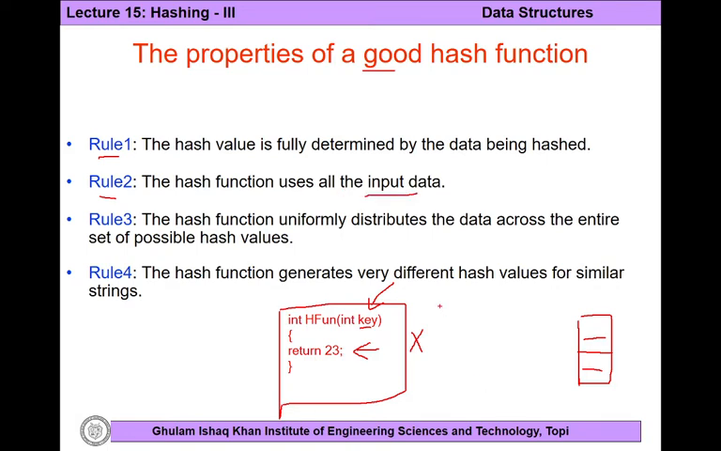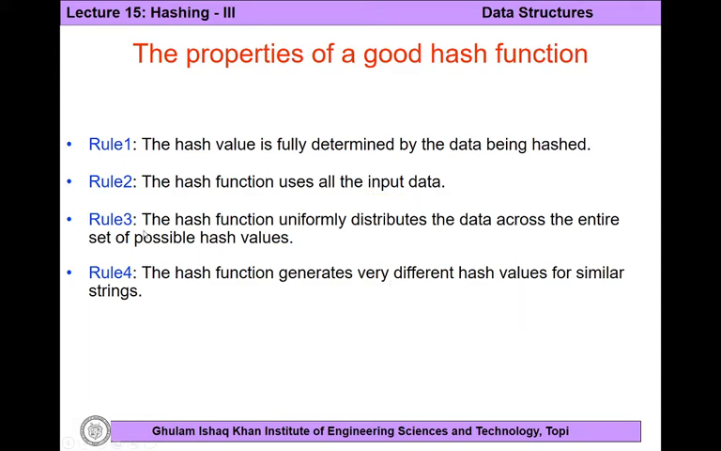For example, if your key is equal to pk, this is maybe a flight number and this is a key. So your hashing function will, for example, let's suppose if it uses only the last 2 characters or digits of this, so it's not going to be a good hashing function. It should use all the values of the key, right? So the first rule is that it should use the key. The second rule is that it should use all the input data, right?